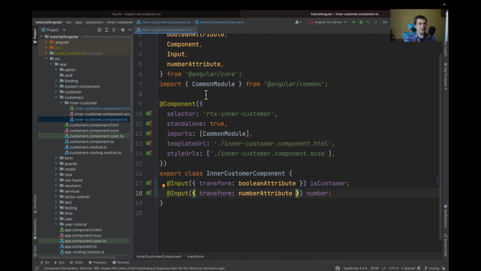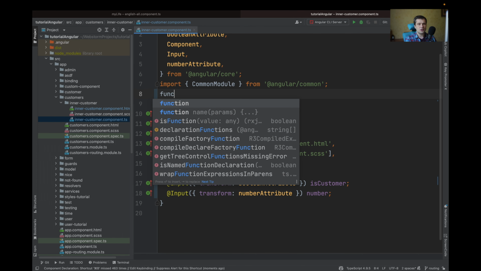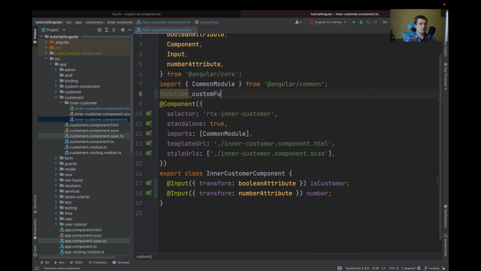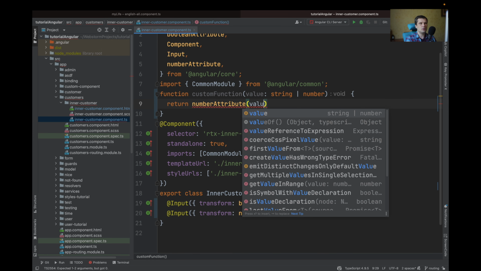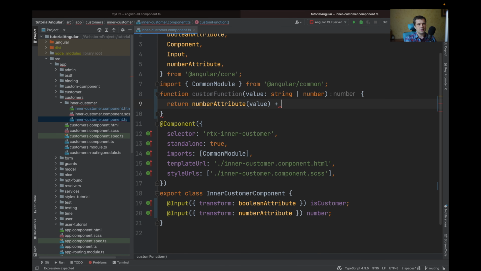And the last thing that I want to show you, you can actually create your own custom function. So let's create a custom function. It will take a value. In this case, it can be a string or a number. And let's first, if it's a string, we need to transform it. So let's use this numberAttribute and pass value. Now add plus 1 million. And now we can use it in transform.